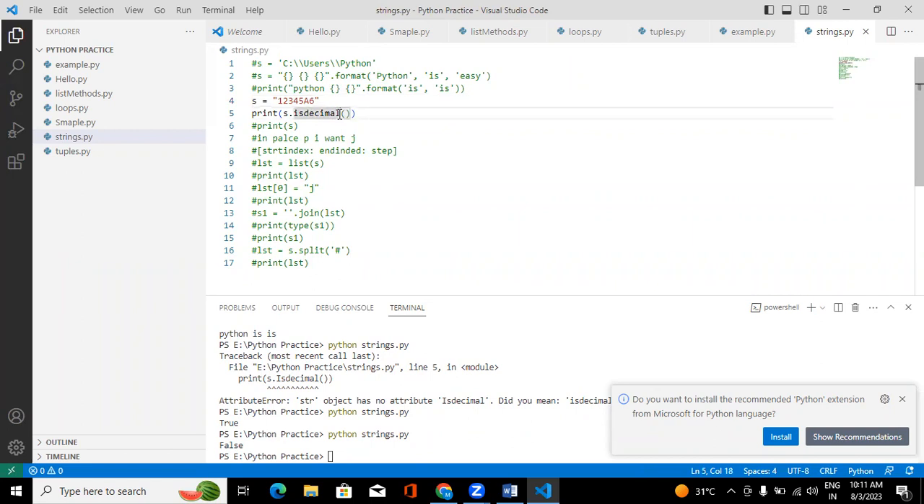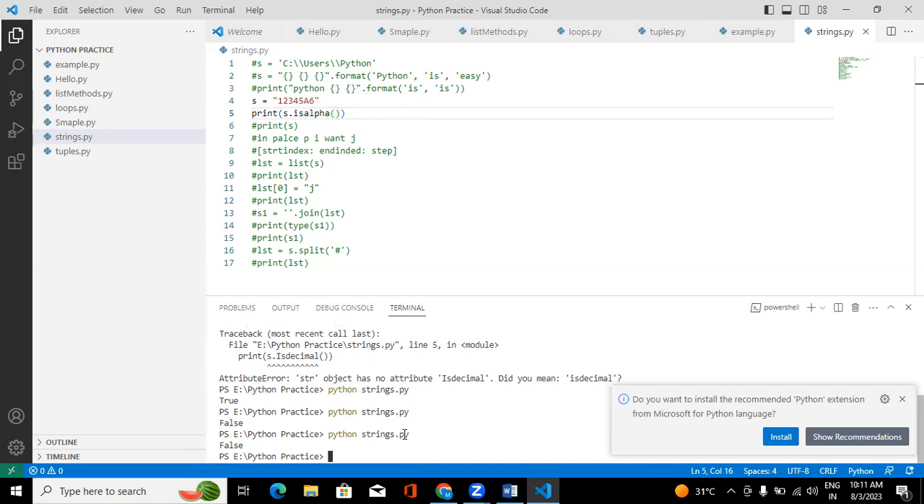Now I want to check if it contains all alphabets or not, that is isalpha. This time what will be the output? In s, I have 1 2 3 4 5 a 6. What will be the output? isalpha is going to check if the string contains all alphabets or not. The output is false because I have digits. If you give a b c d e f, this time it will give true.